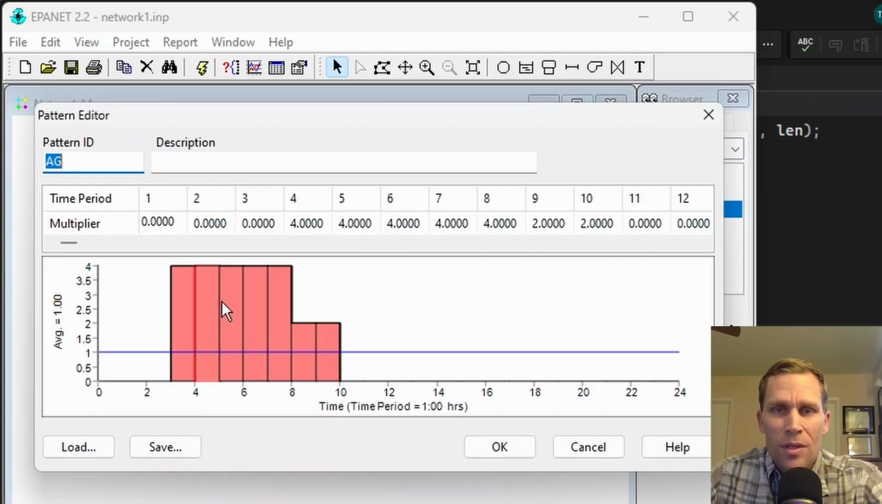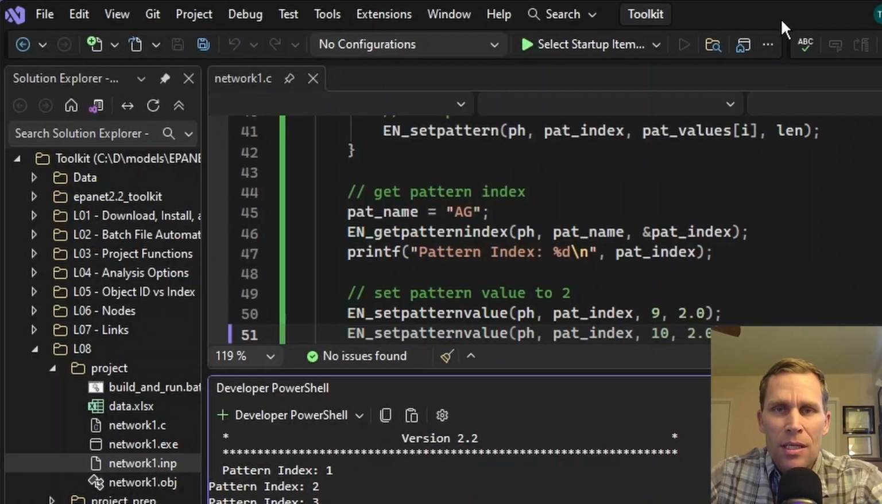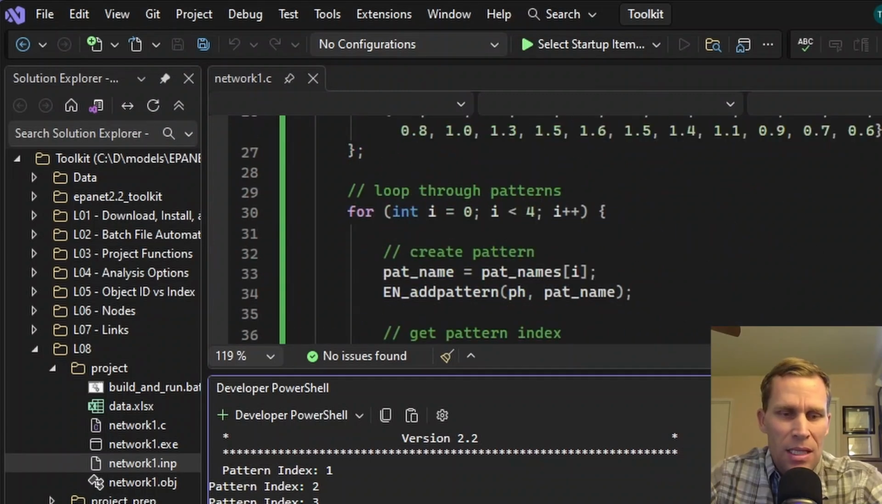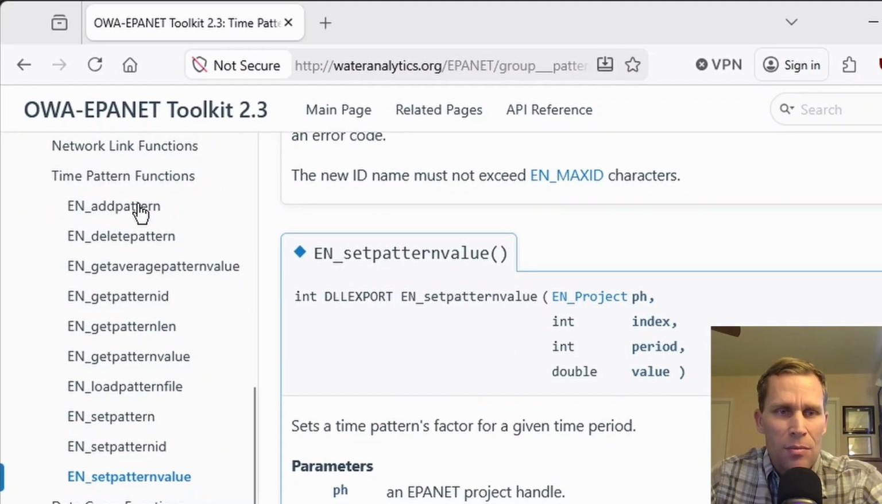All right, well, that's it for this lesson. What we did was check out the different ways to utilize patterns in the EPANET toolkit using the documentation online.